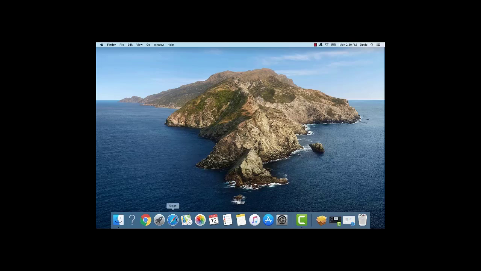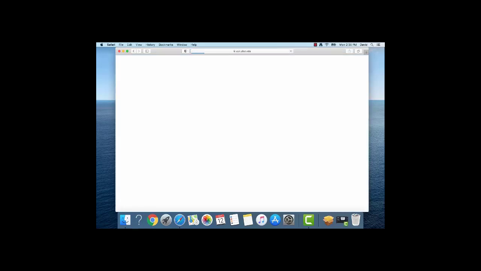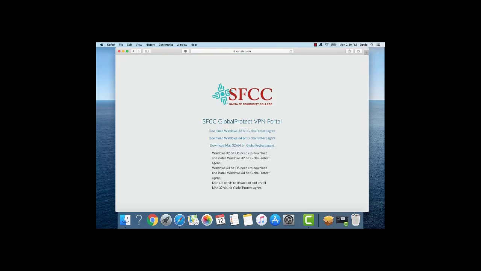Before we start, please ensure that you are connected to the internet. Open a browser of your choice and go to vpn.sfcc.edu. Here you will be prompted for your username and password. Once you have authenticated, click on the Download Mac 32/64-bit Global Protect agent.